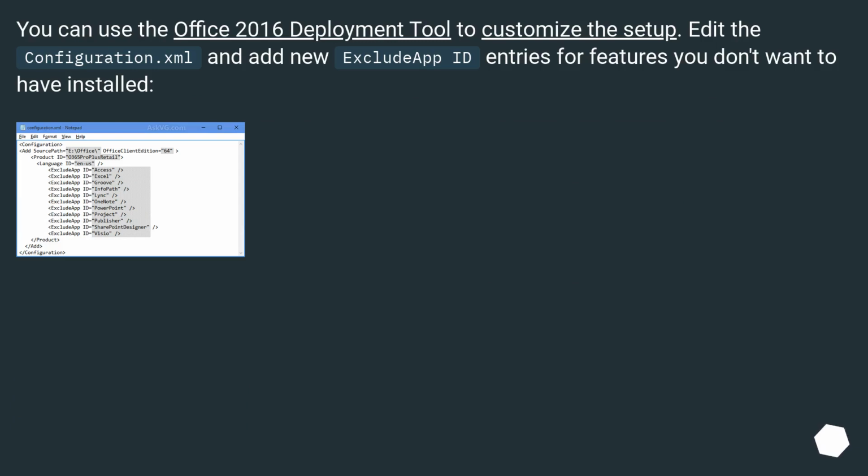You can use the Office 2016 deployment tool to customize the setup. Edit the configuration.xml and add new exclude app ID entries for features you don't want to have installed.